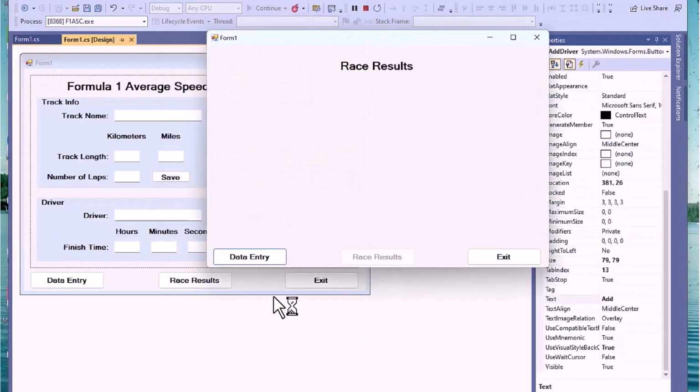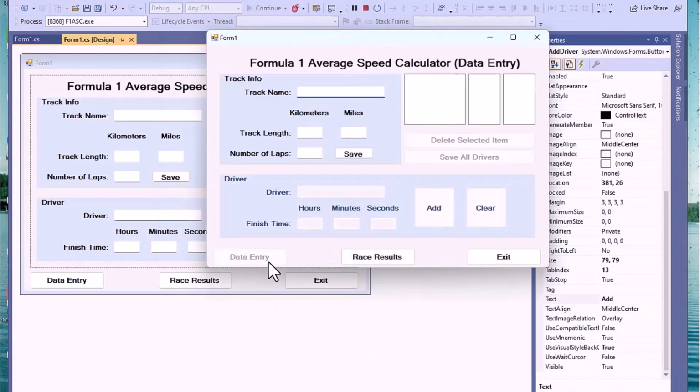The program comes up, we'll do the data entry piece. We'll put in Bahrain. We'll put a 5.412. That actually is the length. 3.363 is the miles we'd have there. We'd have 57 laps in this particular race. We do a save. That opens up our driver information.